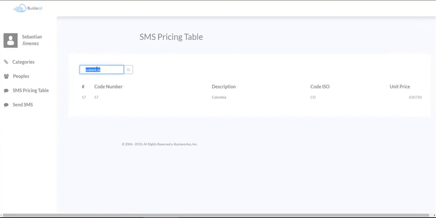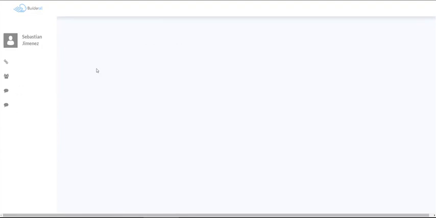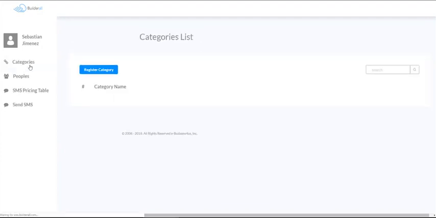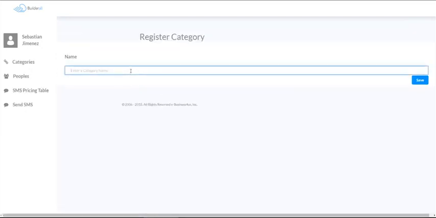And so the example is United States. So United States is that much, and so if you do the math, for 1,000 messages, you're gonna pay $8. So that's pretty inexpensive. So let's go back. The categories. The category is like a list, and you can create lists for whatever you want. So for example, let's just create one for, let's say, current clients.